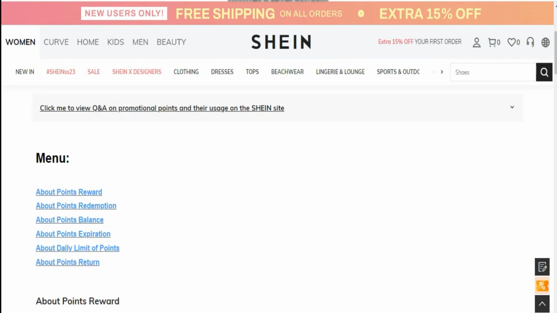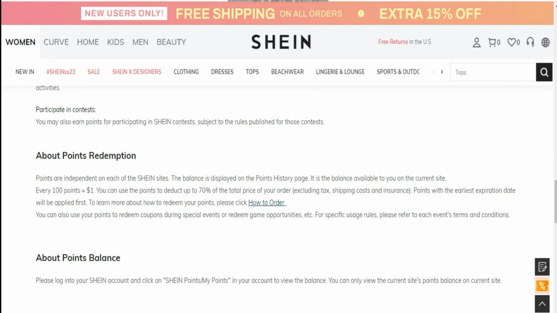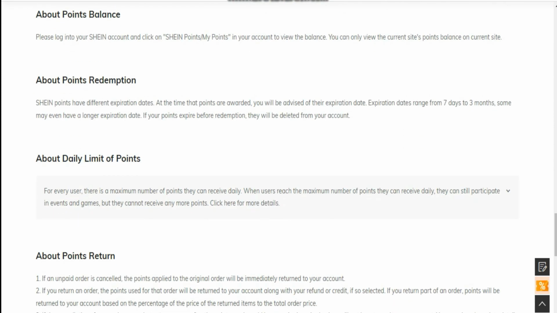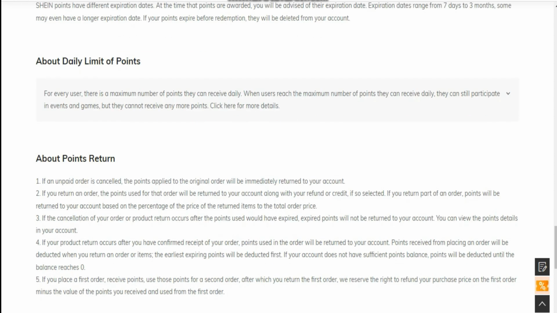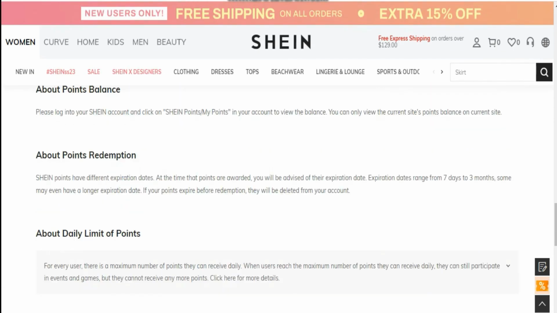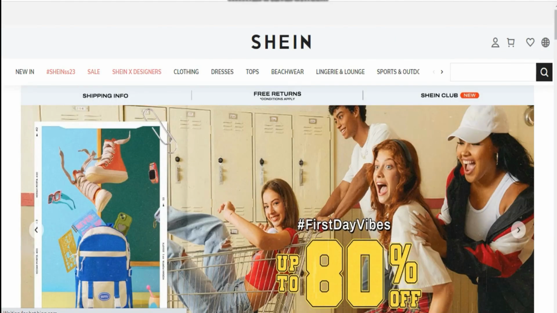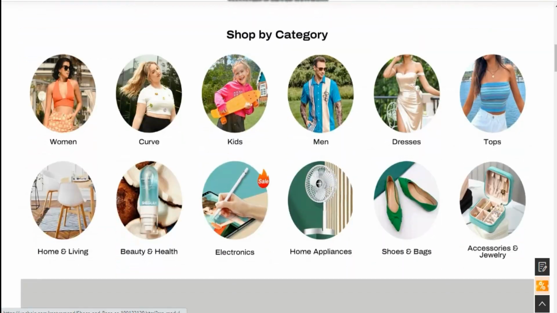You can earn points through various activities like verifying your email, shopping, reviewing products, logging in daily, watching live shows, and participating in contests. Once you've accumulated enough points, you can exchange them for valuable items on the Shein platform. So, this is how to get free Shein points.